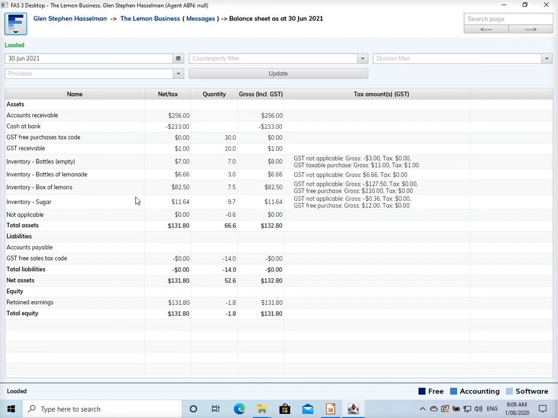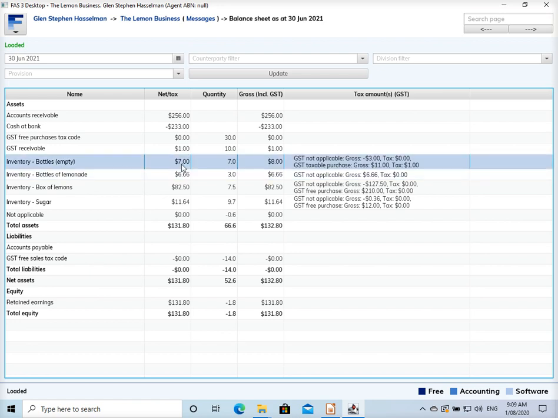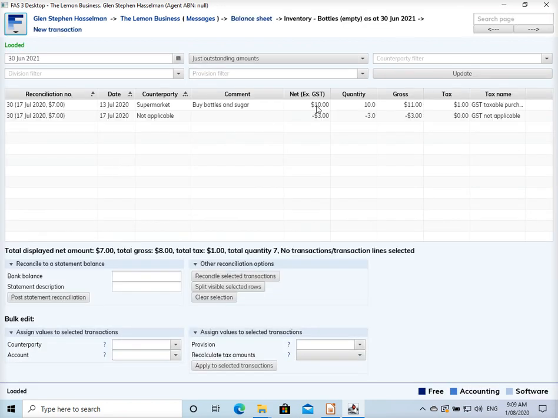So I guess the first thing to note is that we have 3 bottles of lemonade at this cost, and the other thing is some of these other inventory items have been reduced. So let's have a look at what's going on with the bottles. We've got the initial purchase of 10 bottles and then the usage of 3 of them.